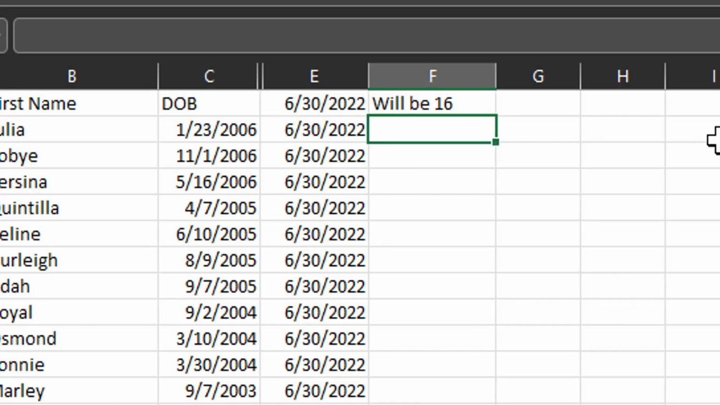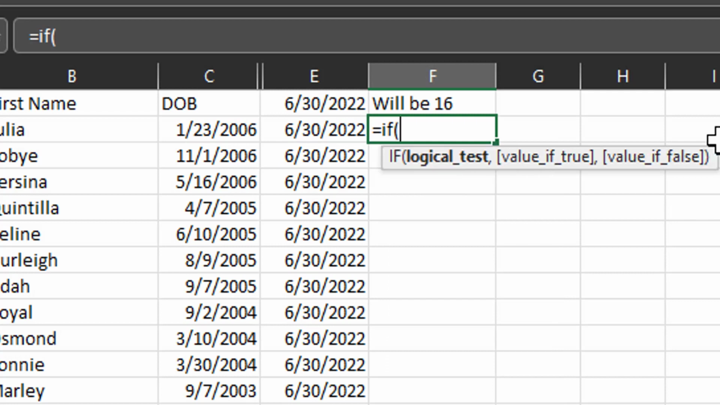What we're going to do is write a formula to determine if a student will be over 16, will be 16 or older on June 30th, 2022. With this if formula, just like all formulas in Excel, we start with an equals, and then we're going to do an if, and we're going to do an open parenthesis. Now you'll see it prompts us automatically. It's asking us about a logical test. Then we're going to have to do a value if true and a value if false.